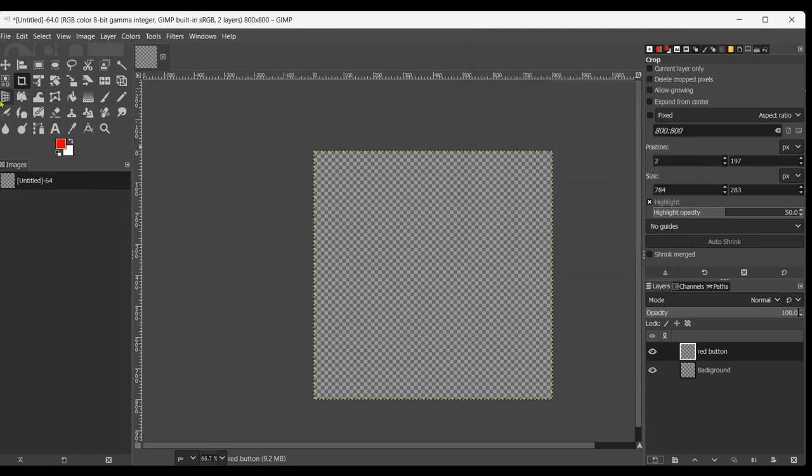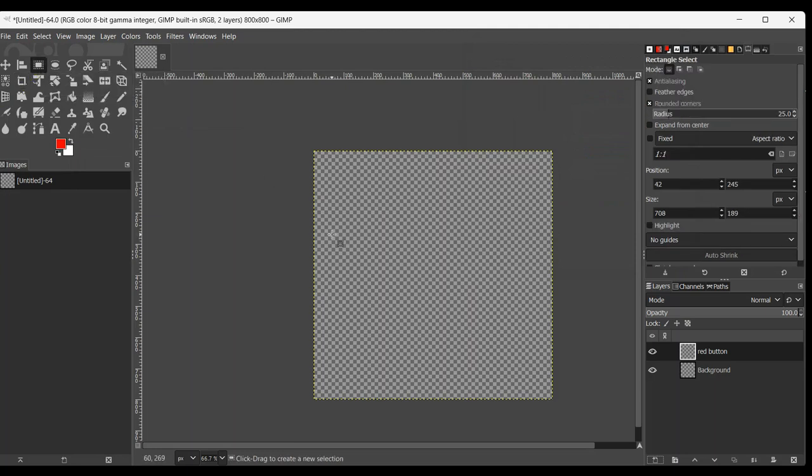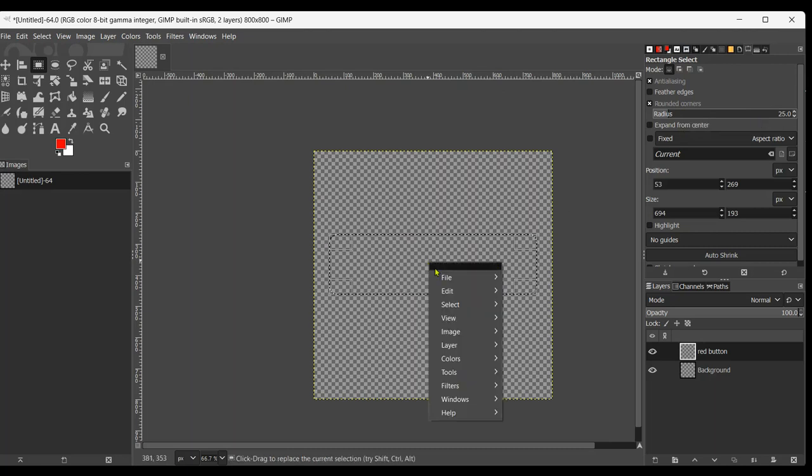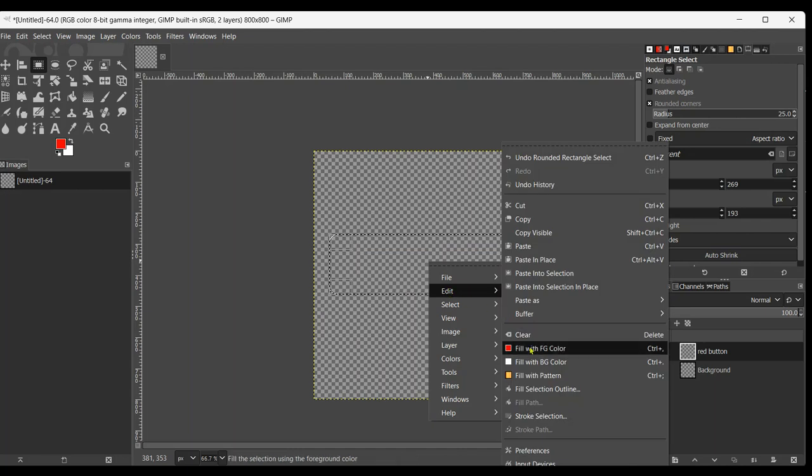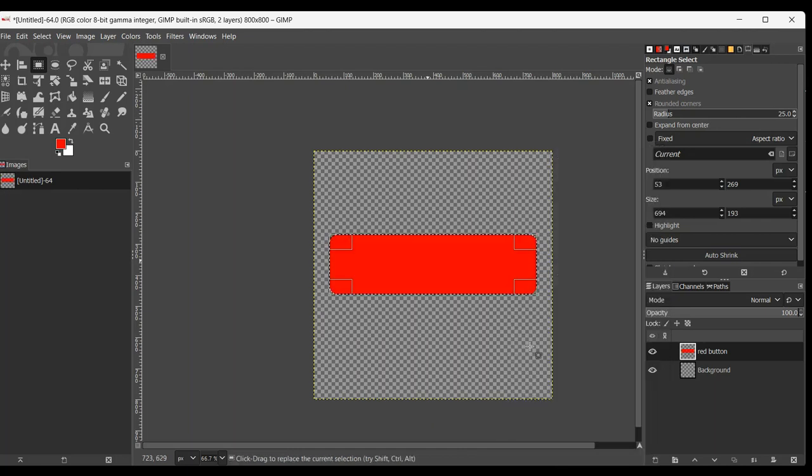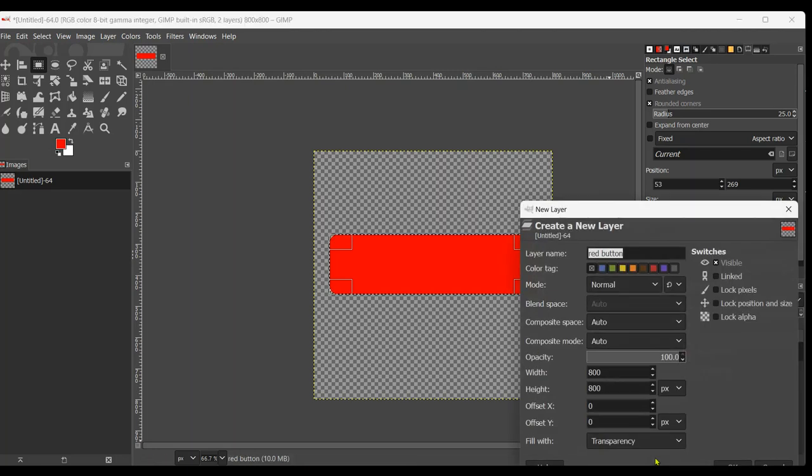and change it. And now in order to make the button, I'm going to click on the rectangle tool and drag open a long rectangle. And I'm going to make sure that I have rounded corners checked, and the radius on the corners I want 25. And now I go back and right click on the rectangle and choose Edit, Fill with Foreground Color. And that's my button.